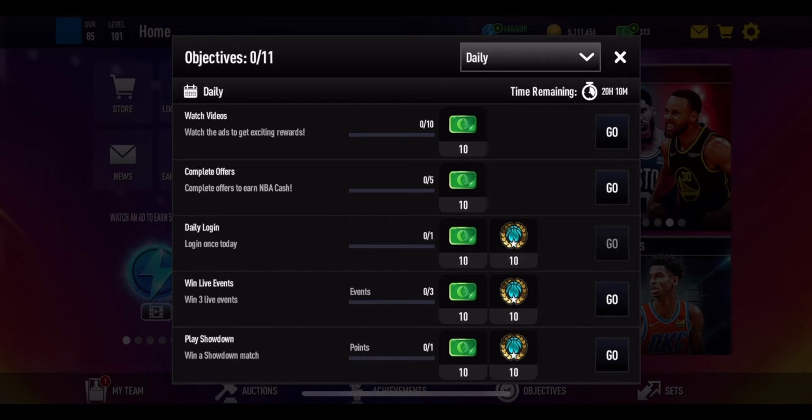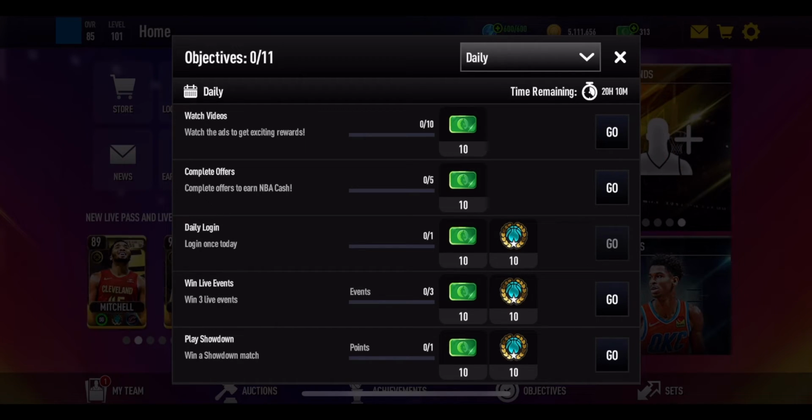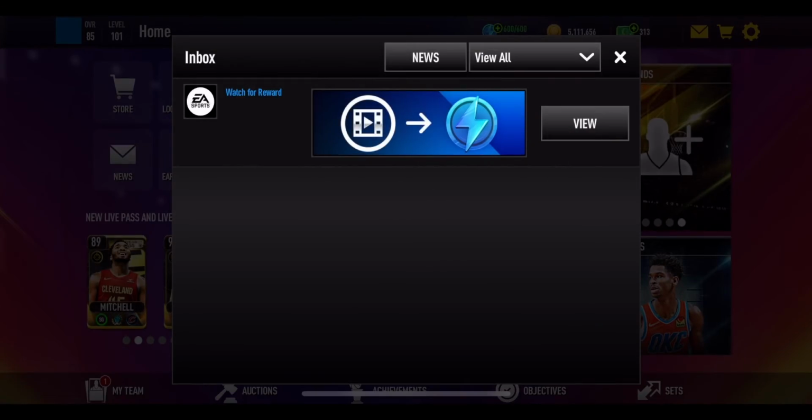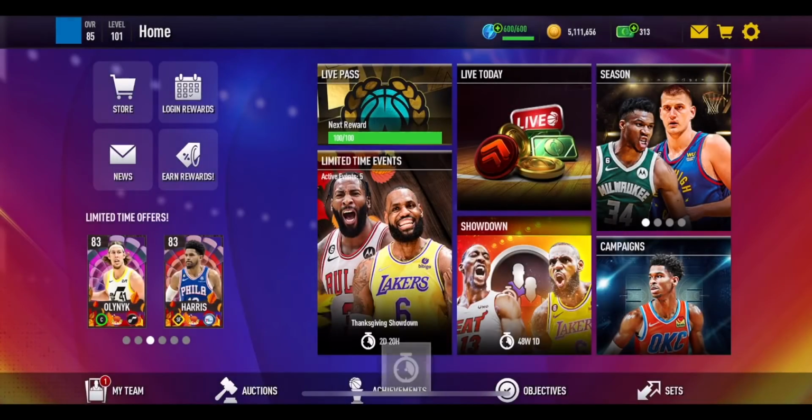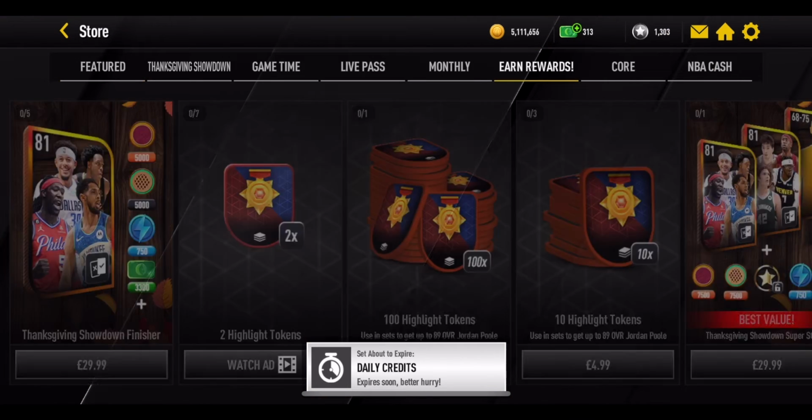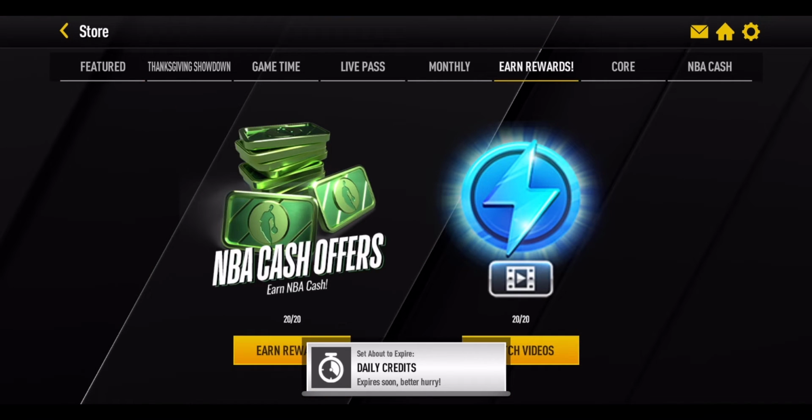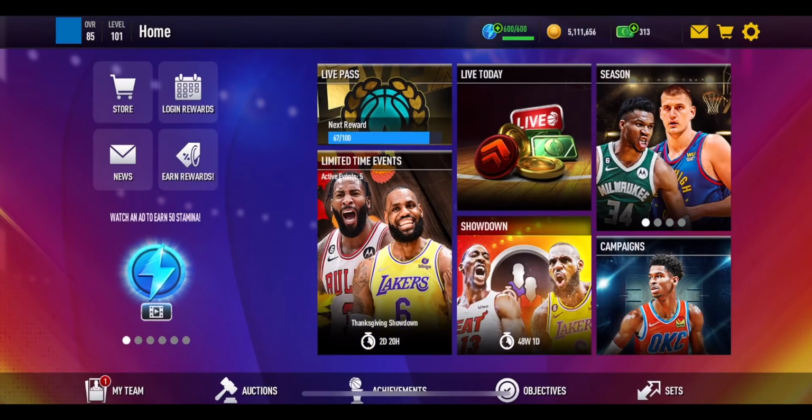The very first one is to watch adverts, and you just have to watch 10 in total to get yourself some NBA Cash. They should be popping up in the inbox section of the game, or you might have to go into the store and then go to earn rewards over here, and you just need to watch 10 of them, and that will get you 10 NBA Cash.